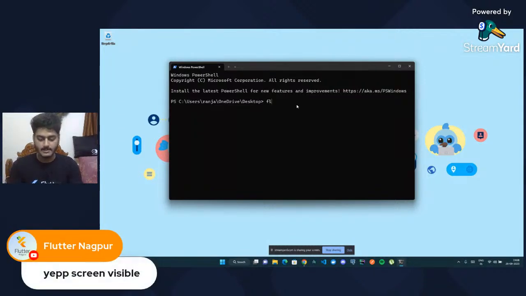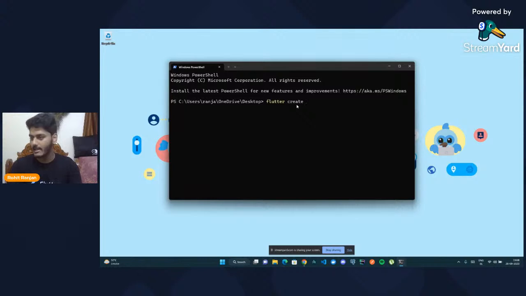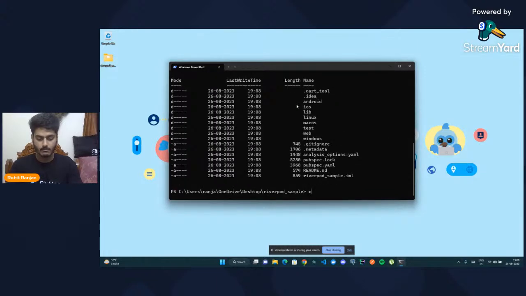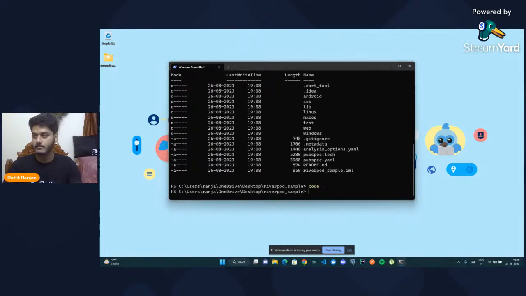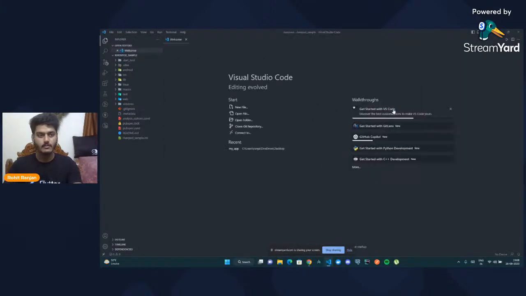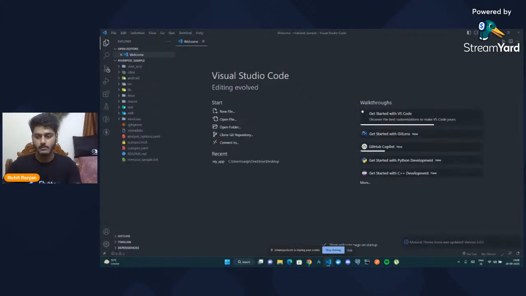Okay, so let's create a new Flutter project. I will be starting from scratch and show you how to add Riverpod into your app and how you can use different kinds of providers. So let's create a new Flutter project and name it Riverpod sample. And let's wait. Okay, my project is created. And let me also start the emulator.